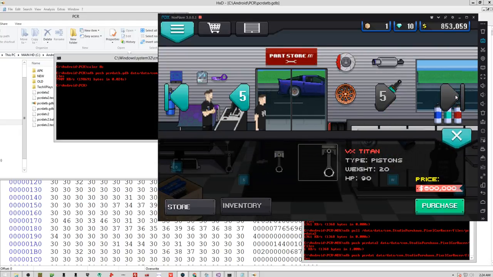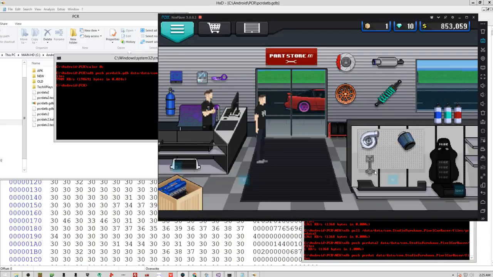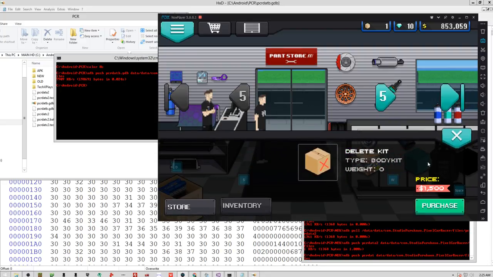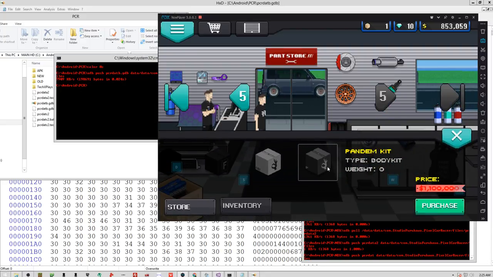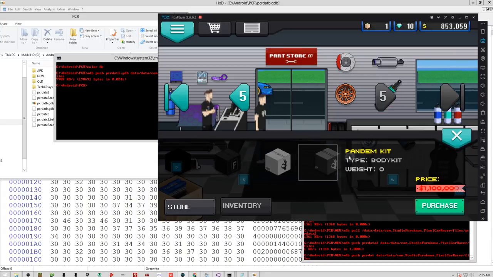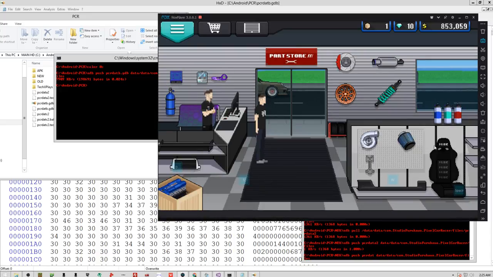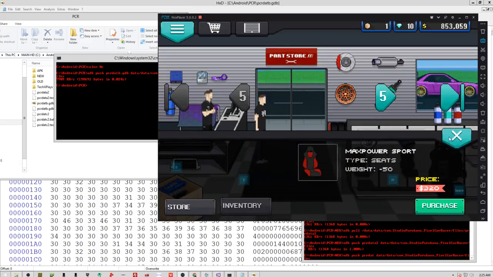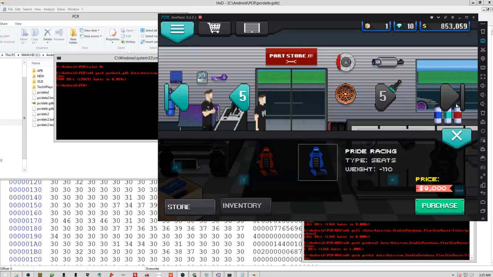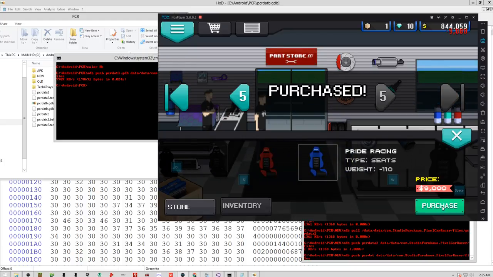Now, are there new engine pistons that'll... Woo! The X-Titan. Okay, so those are the same pistons. Is there a new exhaust? Ooh, let's look at the body kits real quick, because it's been a long time. Pandem kit. I think it's kind of dumb that these don't take weight off or put weight onto your car. That's just personal opinion, though. Let's check out the seat. Let me click the seat, you dumb shit. Minus 110 pounds. I'll buy those just because.